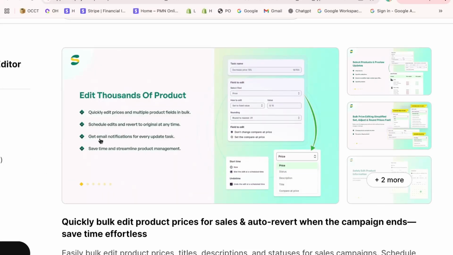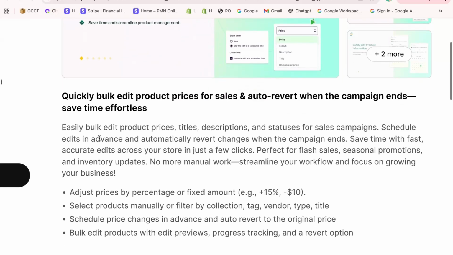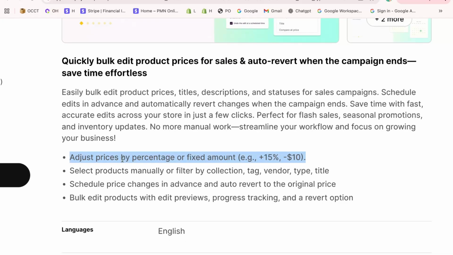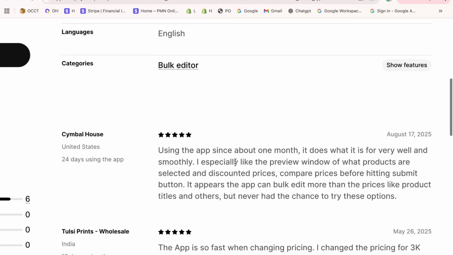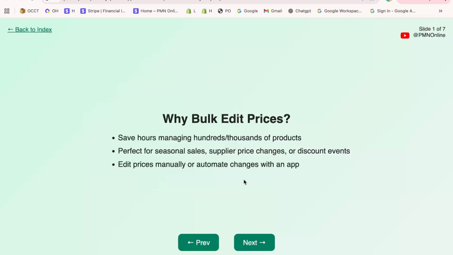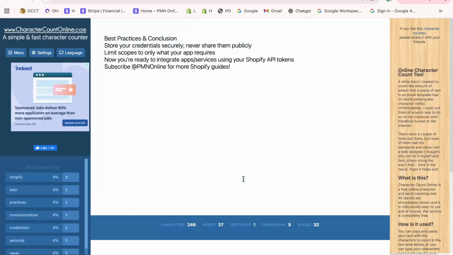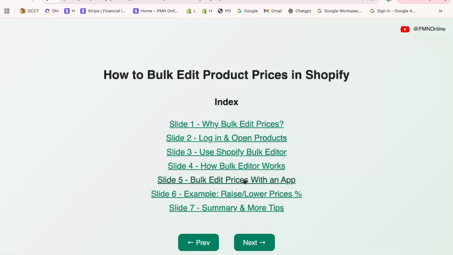In today's video, I'll show you the best app to bulk edit product prices in Shopify. This method works perfectly in 2025 and will save you a ton of time by letting you increase or decrease all your product prices in just a few clicks. No more editing products one by one.